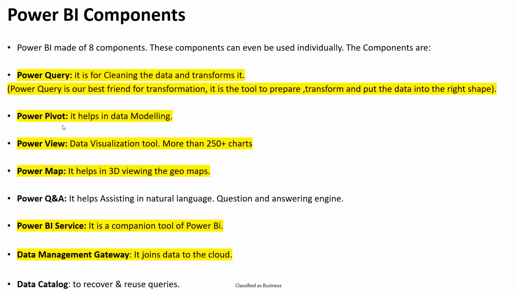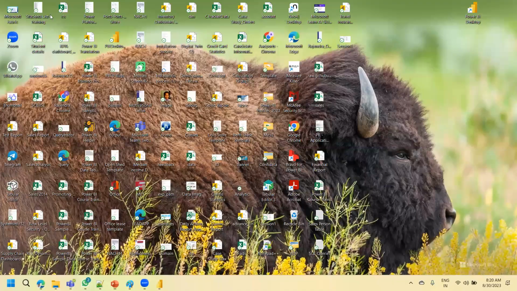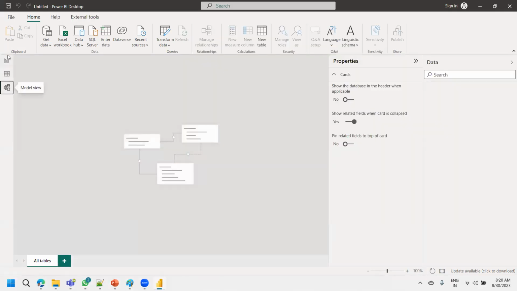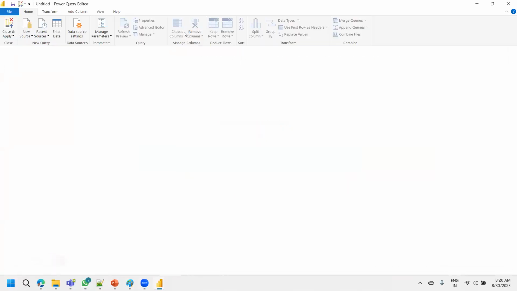So these components are already discussed: Power Query, Power Pivot, Power View, which are nothing but report level. In Power BI Desktop, there are three tabs only: report view, data view, and model view. Model view is nothing but Power Pivot. Power View is nothing but the report tab only. Okay, try to remember this. Power Query is inbuilt. So in Transform Data, we have an inbuilt layer, the Power Query Editor.